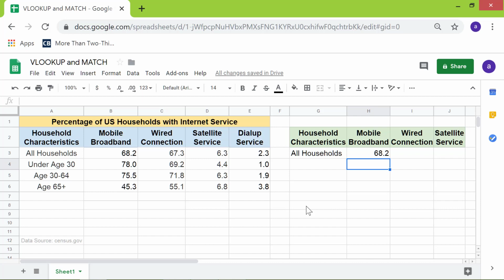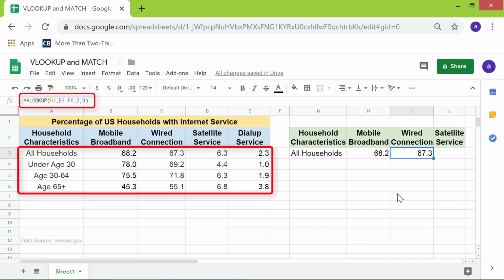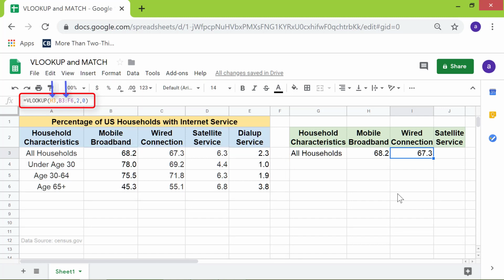Now, let's copy the VLOOKUP function to this cell and see whether VLOOKUP will give the data for wired connection. Yes, it has returned the data. However, there is a problem. Here's the VLOOKUP function. The search key should have been this. But the search key has changed to this. The range should have been this. However, the range has changed to this. The problems are because of relative cell address.